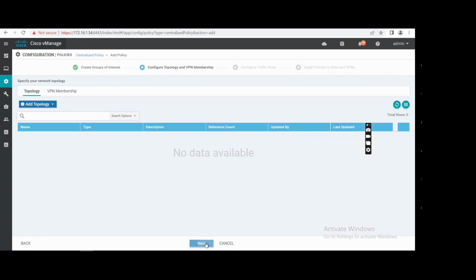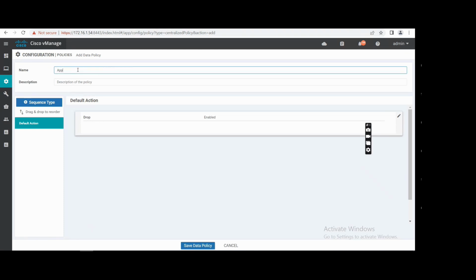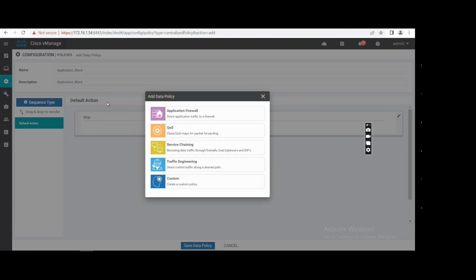No topology we are changing. We are only blocking this application. Go to traffic data. Add policy. Create new. Block. First sequence type: application firewall you can use, or if you don't find any option, you can go directly to custom.